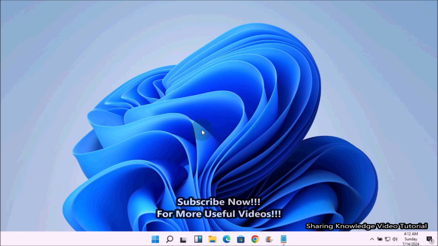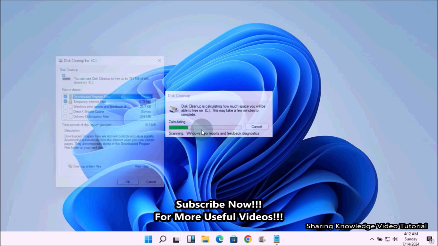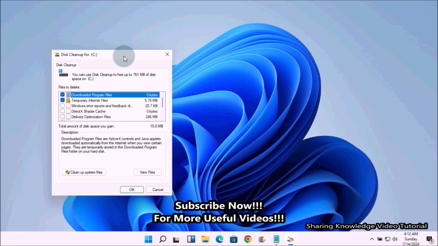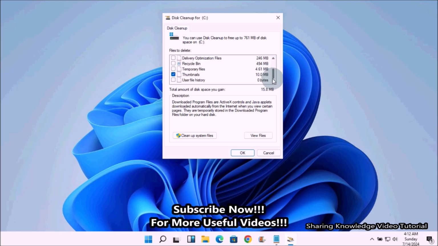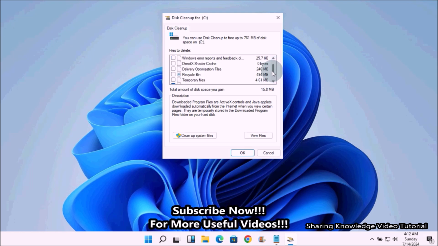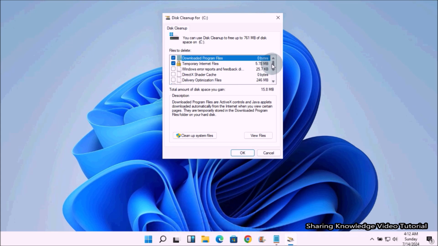Now Disk Cleanup will take a few moments to determine what type of files and applications are taking up the most space in your PC. After a while, you will see a list of files and applications that are taking up the most space in your PC. Then select the files you wish to remove from the system by placing a check mark in the corresponding box. Once it's done, press OK and confirm delete with Delete Files.